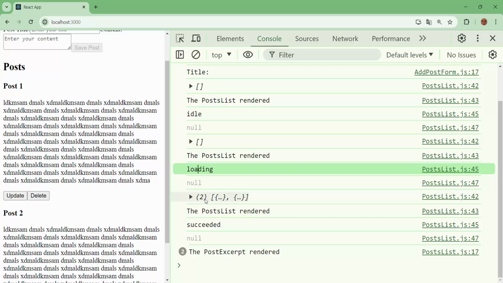We have 2 posts from a mock. Status changes to succeeded, and error is null as before. Here there are 2 reasons for changes: succeeded and this array fulfilled. And rendering, that third rendering of post list, is finished, and we see everything on the screen.